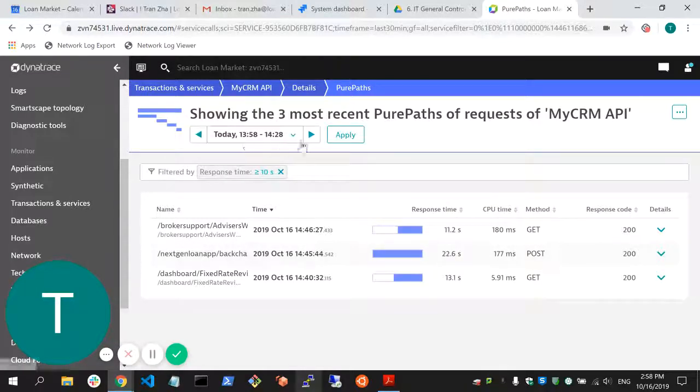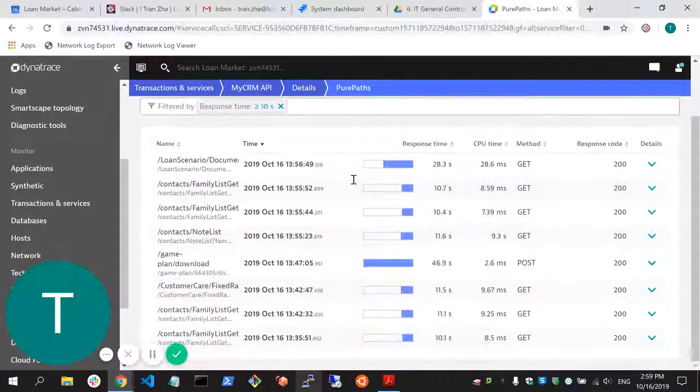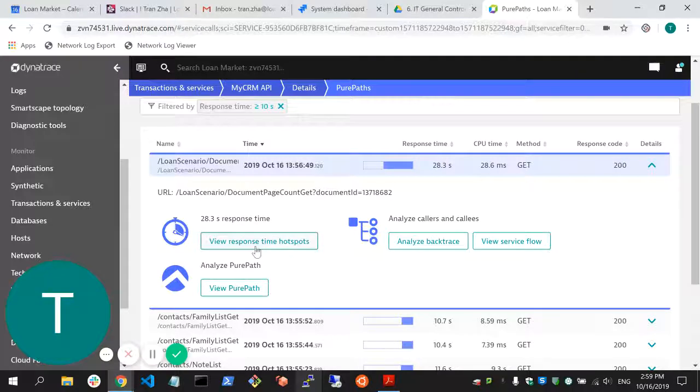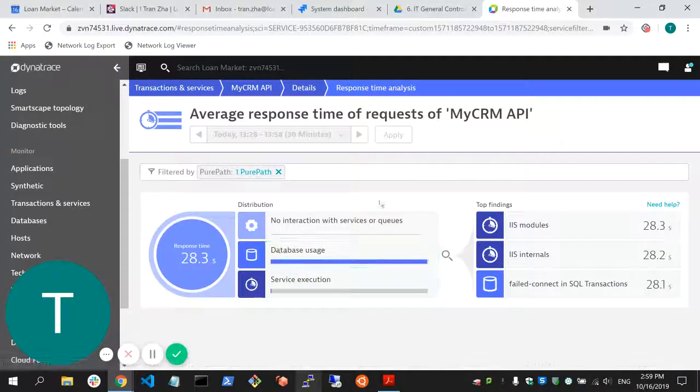So if we skip that previous spike time, which is 2:15, as I remember, let's skip that and go to the next 30 minutes, and then we can see there are not a lot of requests with high response time. So we do want to go into each of them and view the response time hotspot, see if there's anything.